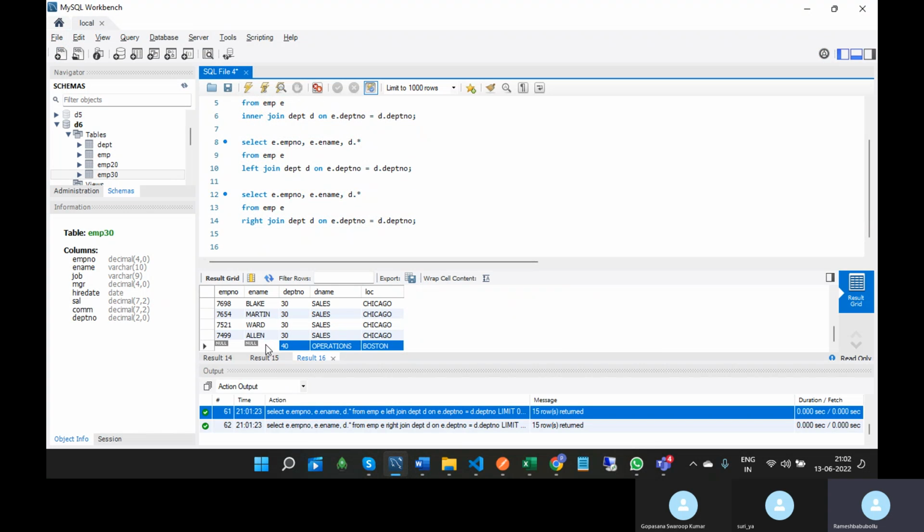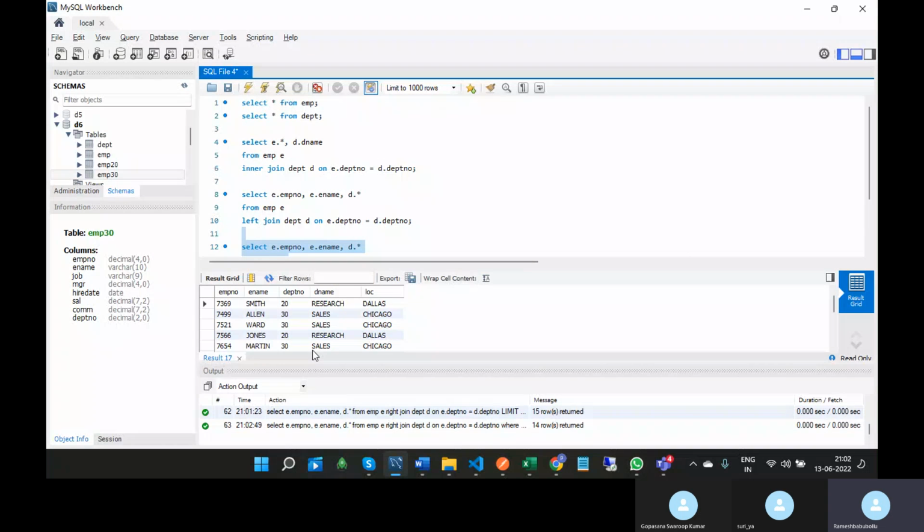Suppose here, see this, for department number 40, employee name has been null. That means it doesn't have any employees. If you write like this, employee number is not null, then what will happen? This record will not be fetched. See this. That record will not be fetched.